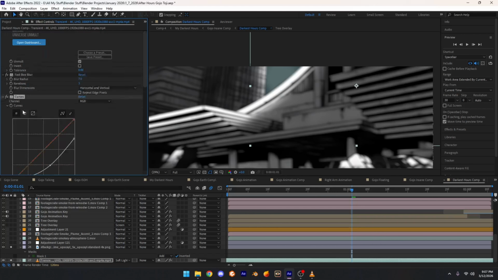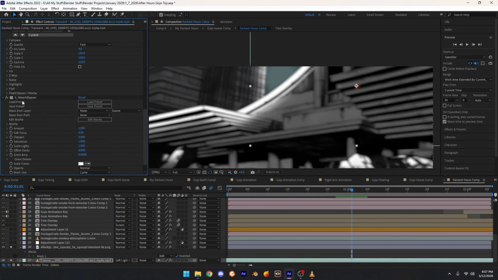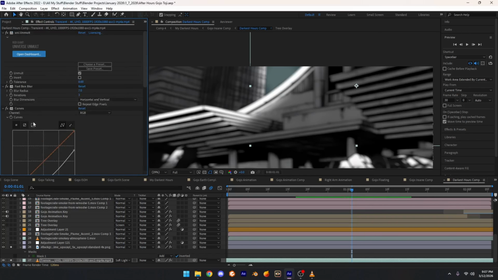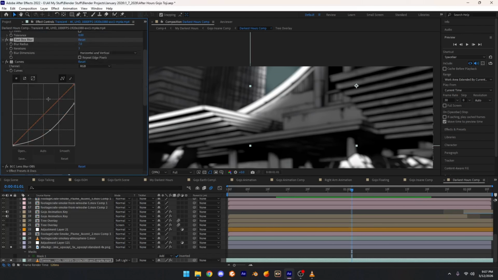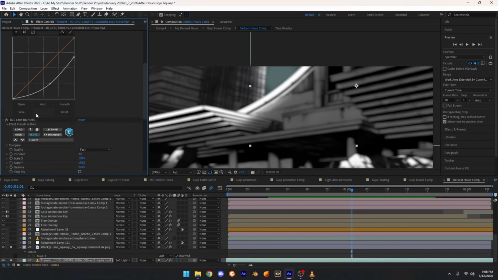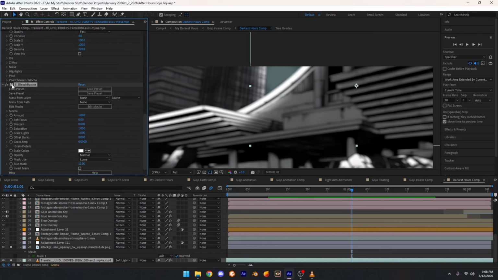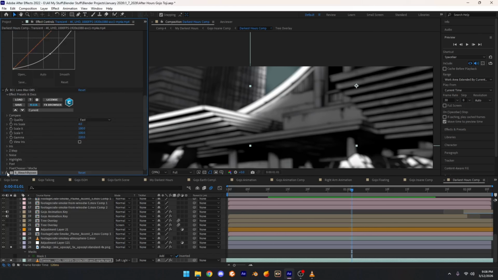Fast blocks blur, and then curves, and then blur, and then bleach bypass. So blur to blur it in the background, curves to kind of darken it a little bit, because it was really bright. Lens blur to blur it again, because I just wanted to blur it a little more, and then bleach bypass to darken it once again.